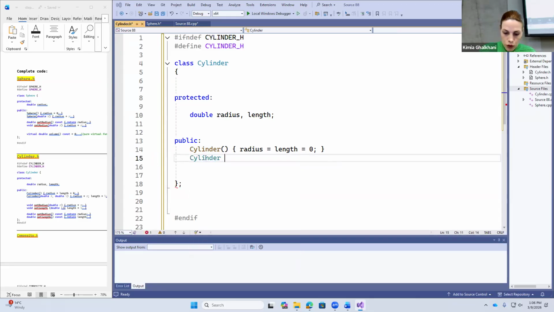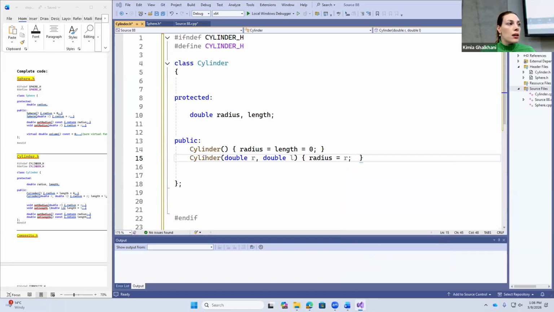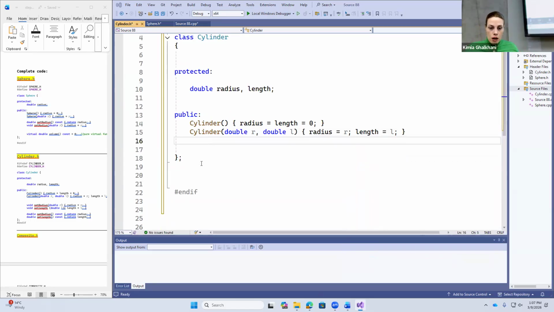Create your non-default, but for the non-default, if you plan to detail it right in here, say double, maybe R for radius, and again double, L for length, and then define what are those. For defining, say radius is assigned to R, right? Semicolon. Pay attention, this is not comma. It must be semicolon, right? And then you have also length. Then say length assigned to L, again semicolon. This is super important, right? So I'm done with my constructor.